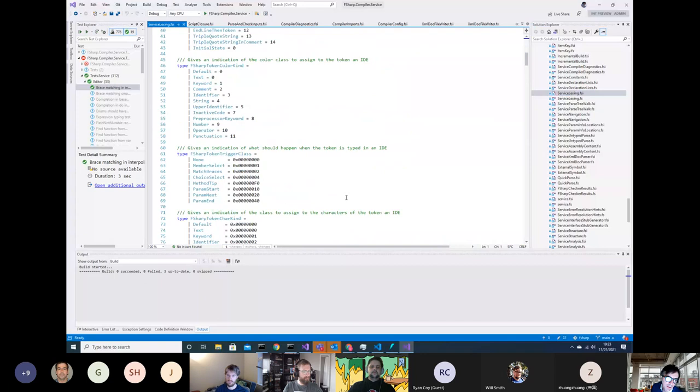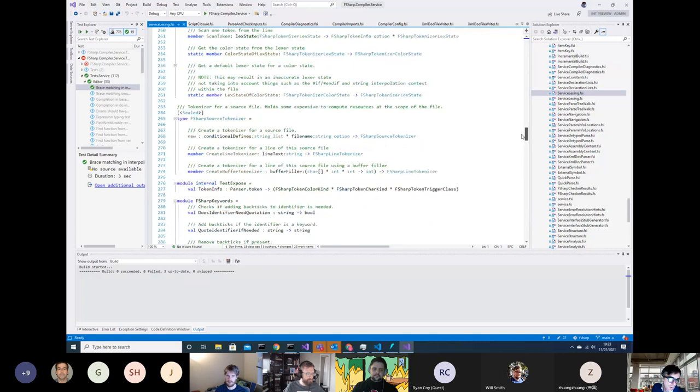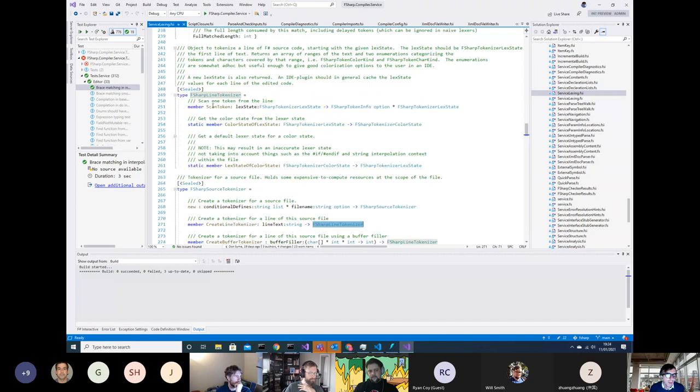And the key entry point, which we will look at, is this one. I think this one is usually used. You create an F# source tokenizer, you give it a file name, and then for the source you can create a line tokenizer here, or you can create it by filling a buffer, but I don't think that's really used anymore. So we create a line tokenizer. And then once you have a line tokenizer, you call scan token again and again, and that gives you an optional token info, and you pass this state through that represents the incremental state of the tokenization. So it's a very simple entry point into the F# compiler service.